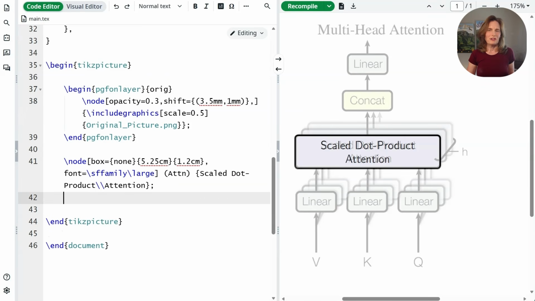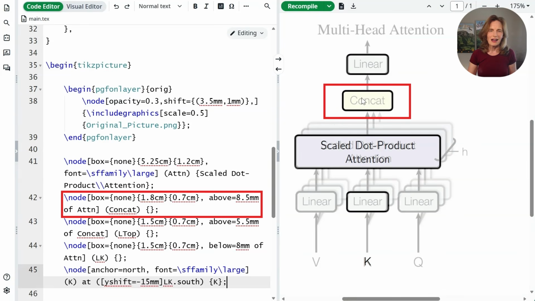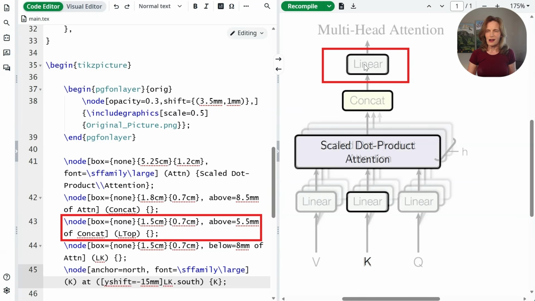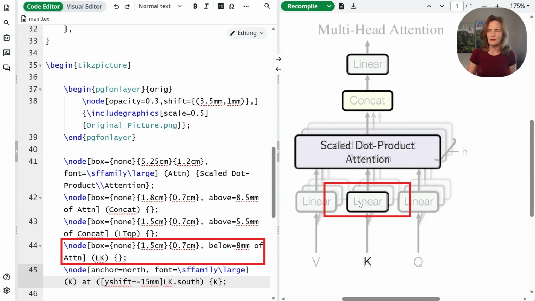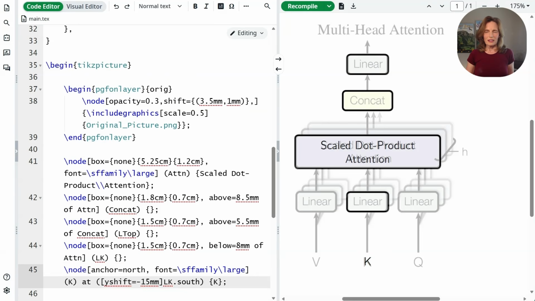close. Next, I already figured out offline the placement and sizes of the other nodes. So I'm just going to go ahead and paste the results here. I start with this concat block, and then I go up and draw this linear box. Then I draw the linear box below, and then I draw the letter K down at the bottom. I'm just doing the center line for now, and right now I just really want to understand the relative spacing. So I control how much it goes above or below using these spacing options. I'm using the positioning library here, and I'll link to my episode on that in the show notes.